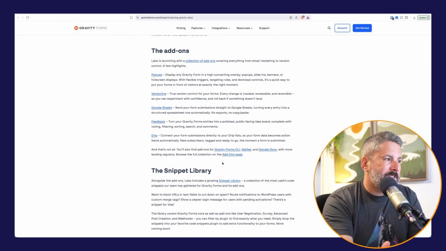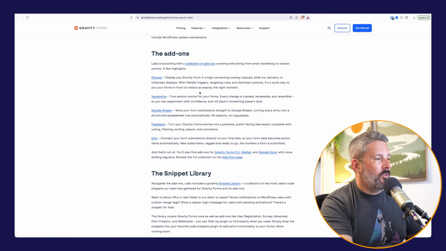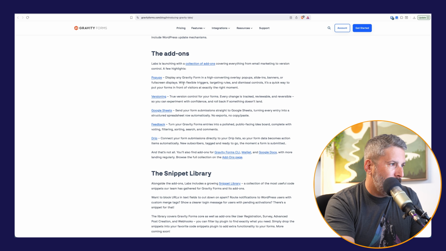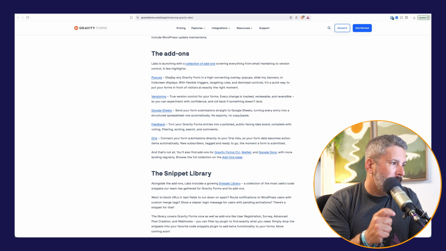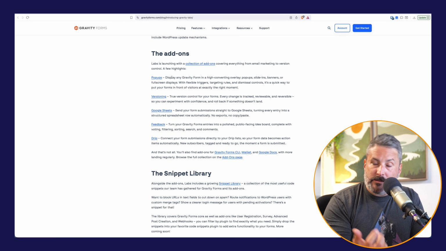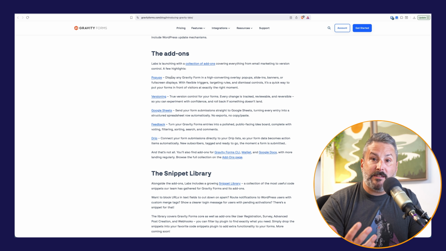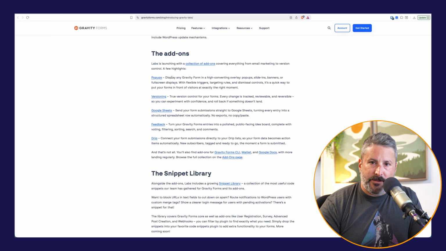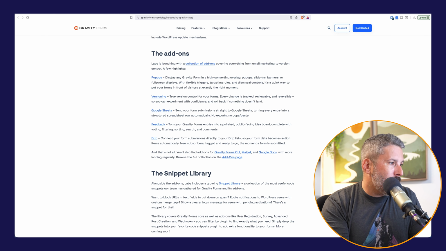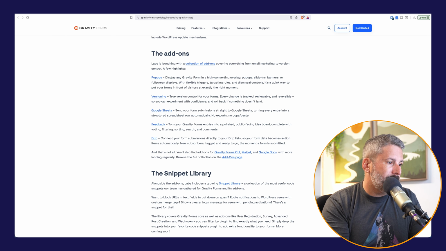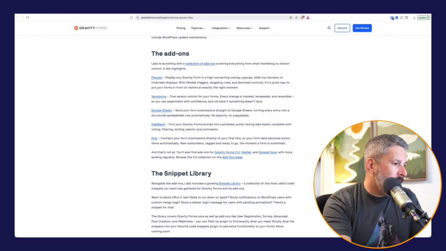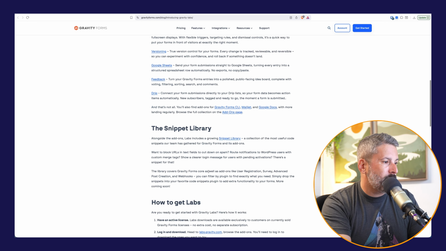Okay, so let's talk about some of the add-ons that we have available at launch. I'm going to read right from our announcement blog post. We have a collection of add-ons: Pop-ups to display Gravity Forms in a pop-up, Versioning, true version control for your forms, Google Sheets, a highly requested feature. You might eventually see something like this leave the labs site and become a more primetime add-on. Feedback, turn your Gravity Form entries into a polished public-facing idea board. And Drip, another highly requested add-on. We also have add-ons like Gravity Forms CLI, Mailjet, Google Docs. You can find more on the add-ons page, which we'll take a look at in a moment.